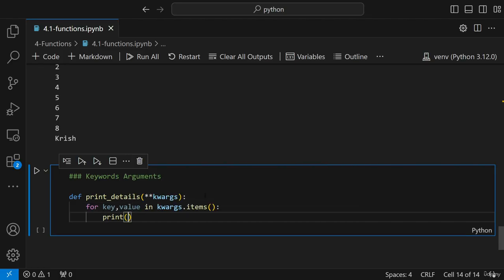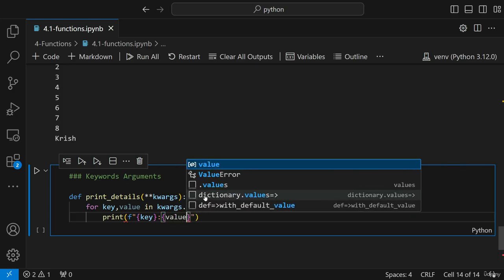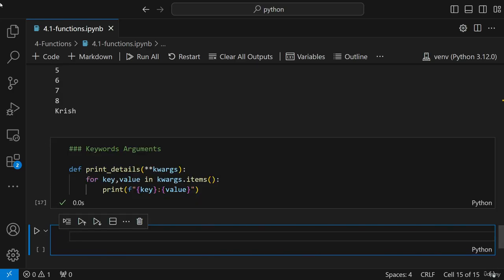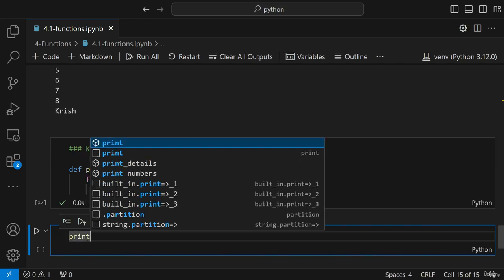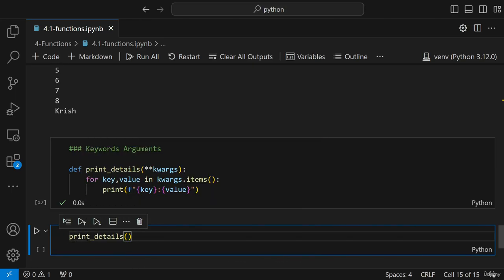If I go ahead and print it, so it will be nothing but f key colon value, right? So I'll just go ahead and execute this. Now, how do we provide a keyword argument? It's very simple. Let's say I want to just go ahead and print these details. Let's say my first parameter is nothing but name. I've not defined it anywhere, but during runtime, I'm just giving name Krish, age 32, and let's say country is nothing but India.